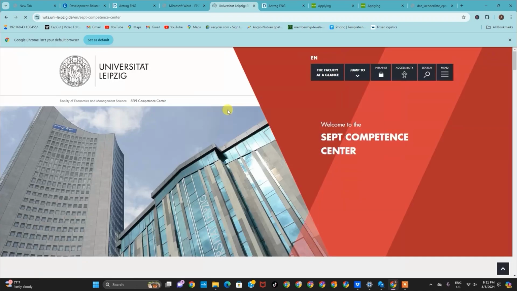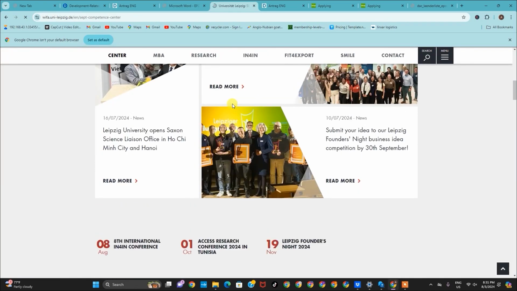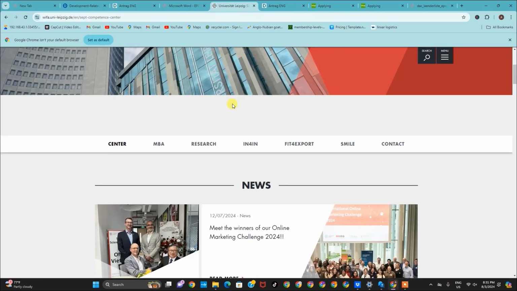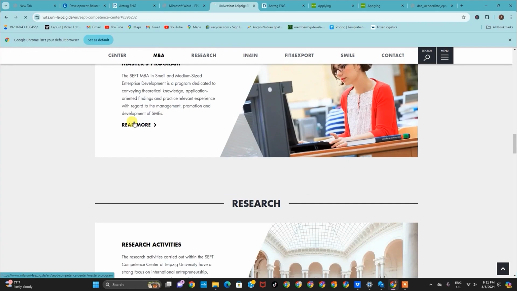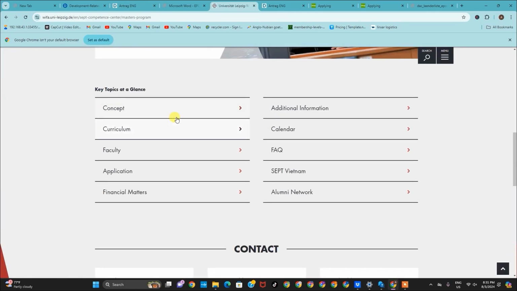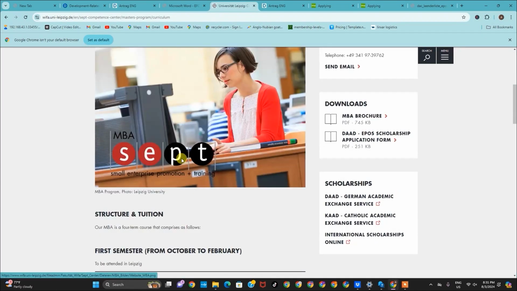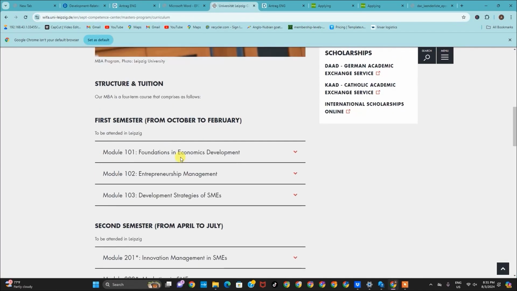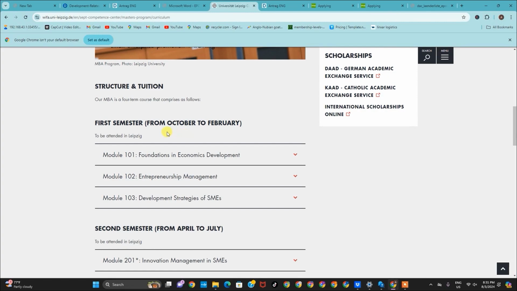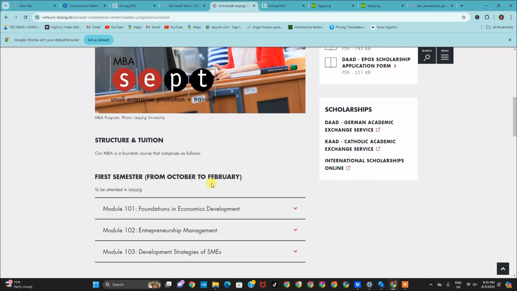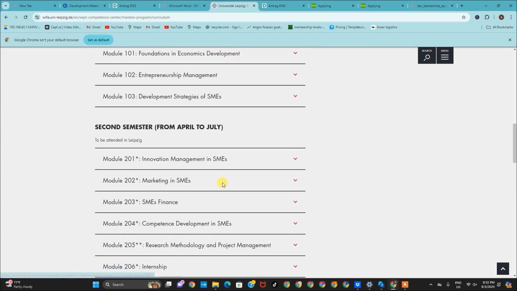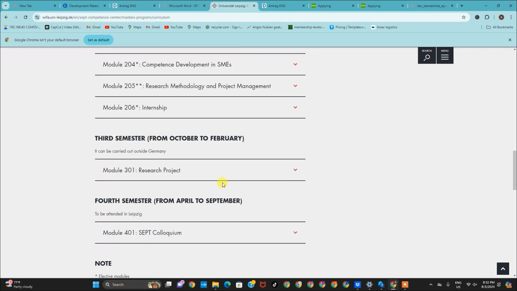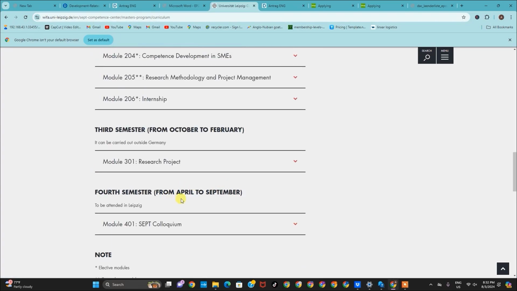Small enterprise promotion and training. Let's know the period we are supposed to start and the period we are supposed to end. So this is the official site. I read more in the curriculum or faculty to know when they're going to start and when they're going to end. Okay, so the first semester for this program starts from October. Do you understand? It starts from October to February, and this program has 3 semesters: first semester, second semester, and third semester, and the 4th semester from April to September.